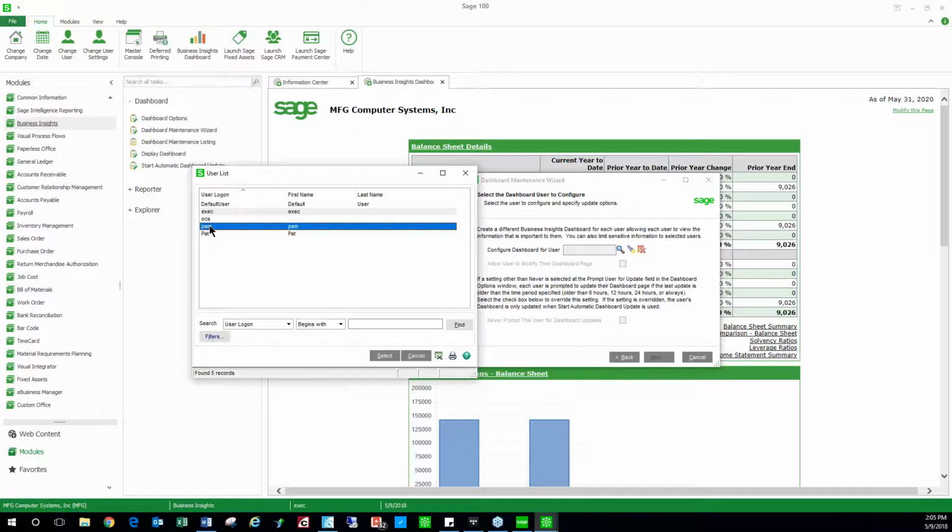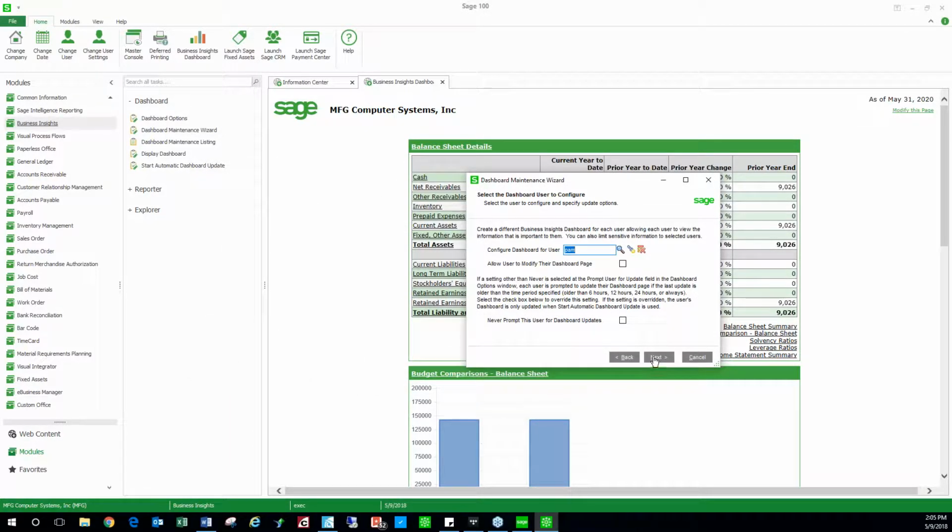In this case, I'll grab the Pam user and walk through the wizard for Pam. I won't save this, but Pam does not have a dashboard set up for her really at this point. So we're setting her up a new dashboard. I can allow the actual user to modify their dashboard. There are minor modifications that a user can make on their dashboard. We'll see that in just a second.